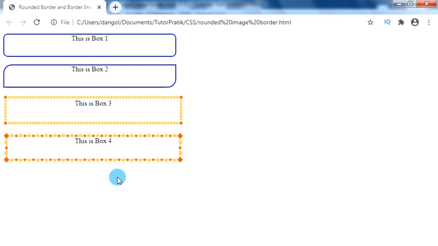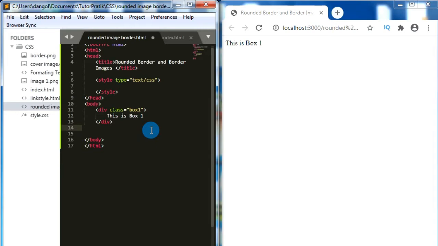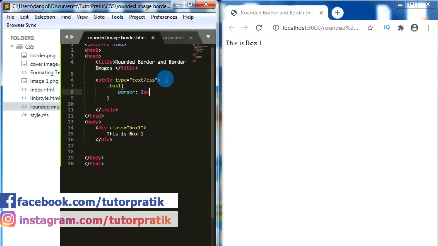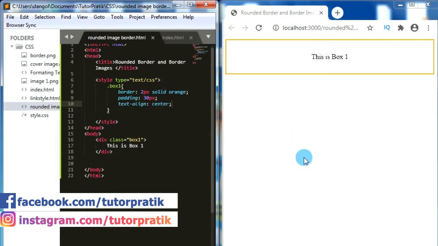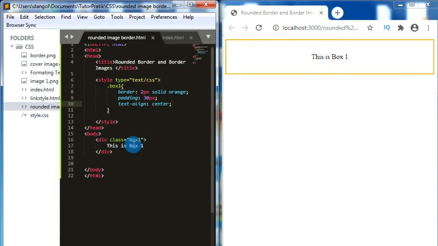So let's start today's session. At first, let's create one box for giving the borders. Let's give CSS properties for giving a normal border to our box1 class. For now, we have a simple normal border line for our div of class box1.